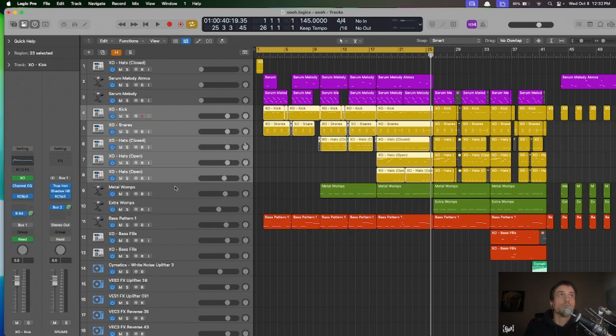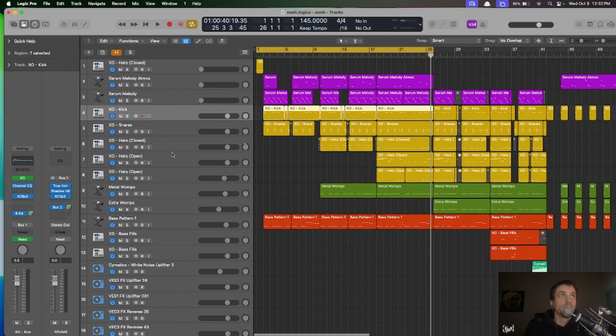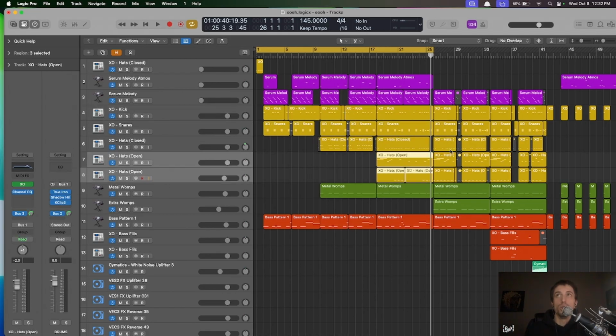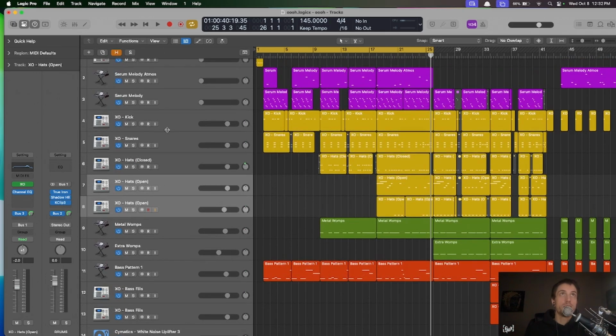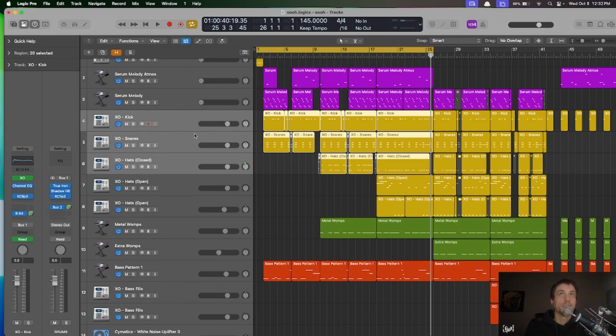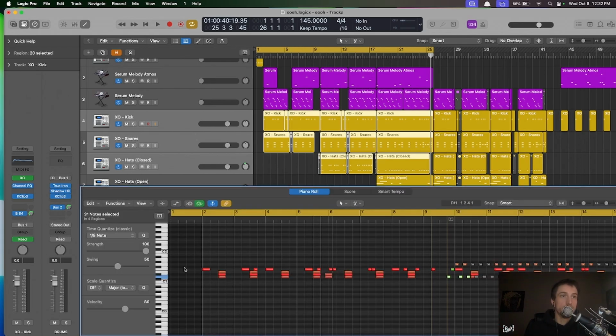So I'll go over the drums real quick. There's nothing too crazy, just kick, snare, hi-hats, and there are some open hi-hats down here that get used more as the verse progresses. But for the most part, it's just kick, snare, and a regular hi-hat. So the kick is this.